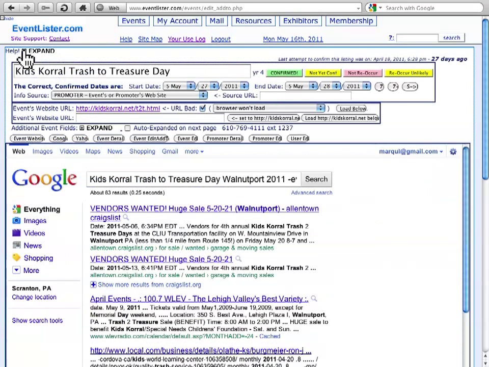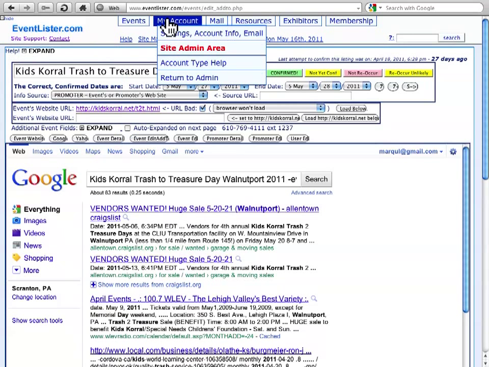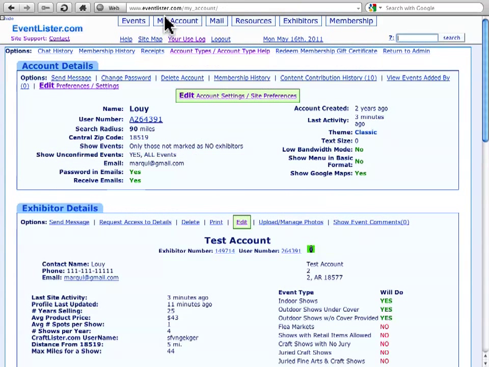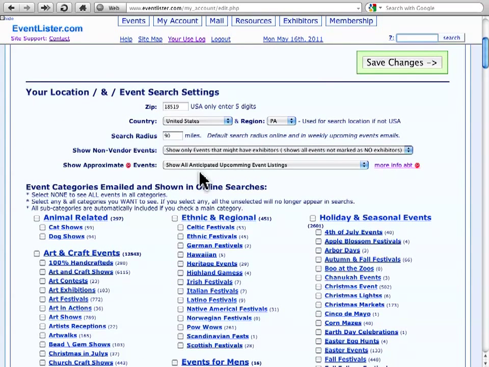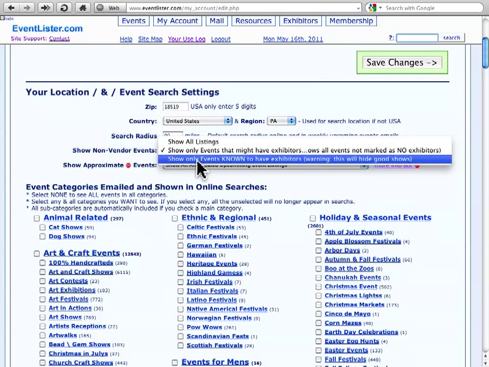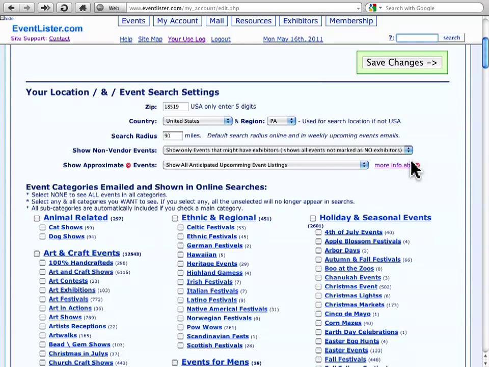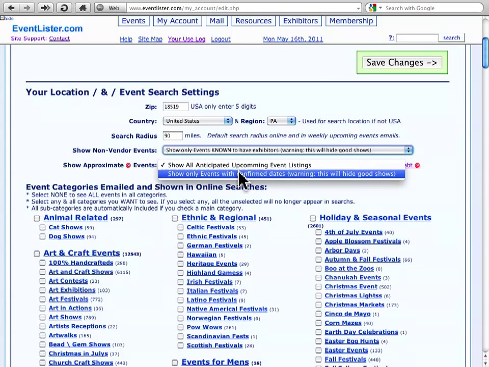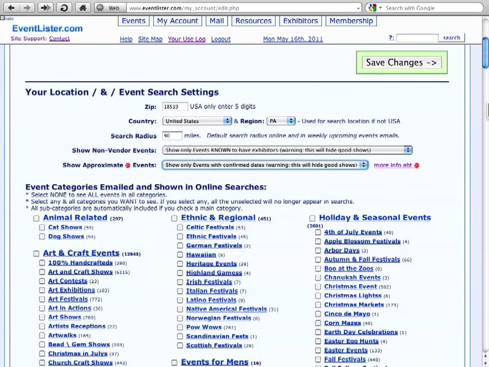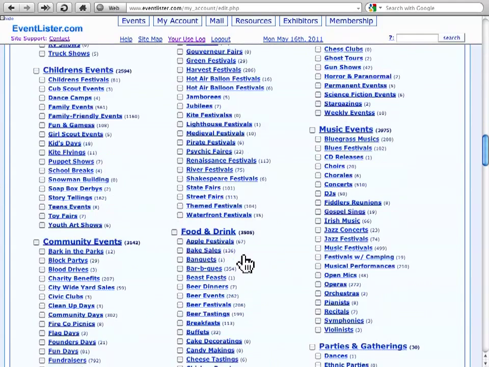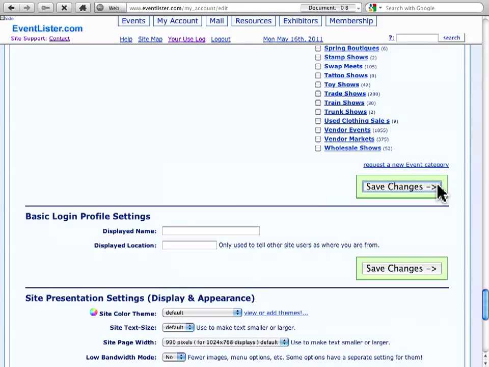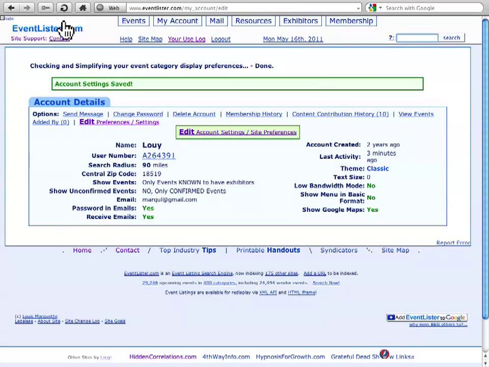videos. Now let's say you don't want to see these search results, these events. If I go and edit my account settings, there are some settings here as far as the location, my zip code, but now I can also say I only want to see events that I know have vendors, and I also want to only see events that I know that the dates are confirmed, and let's also only see arts and craft shows. So this should make a vast improvement in the search results.